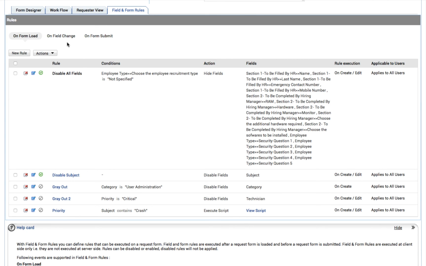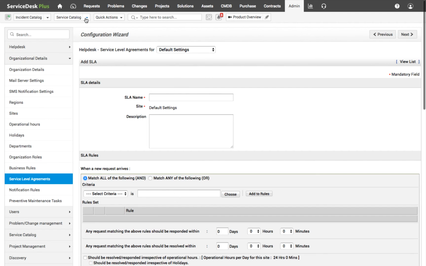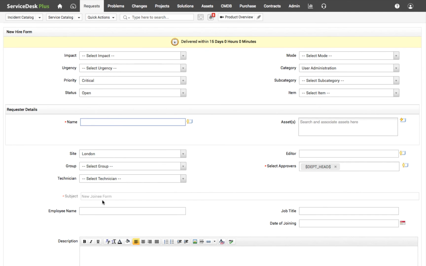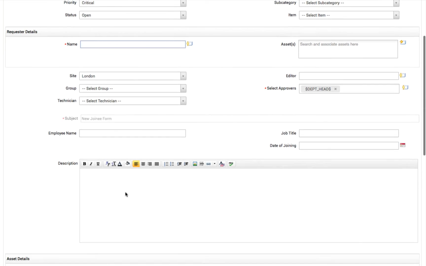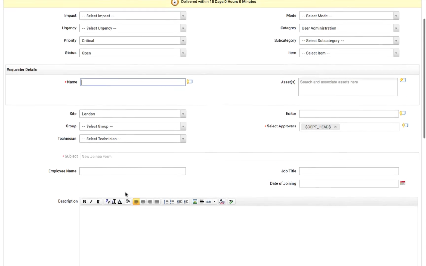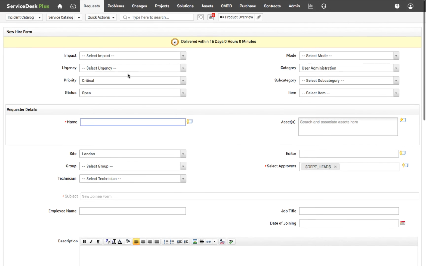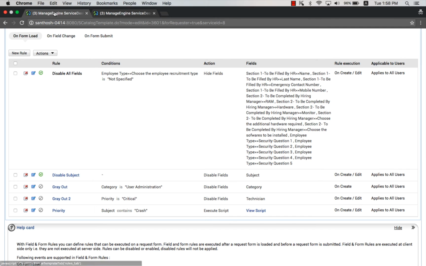Now these conditions are of three types. One is when loading a form, which is, as a user or as a technician, when I choose a particular form, this is form load. So I have created operations such as disabling the subject field so that users will not change the content of the subject field. So operations performed when pulling out a form is called on form load.